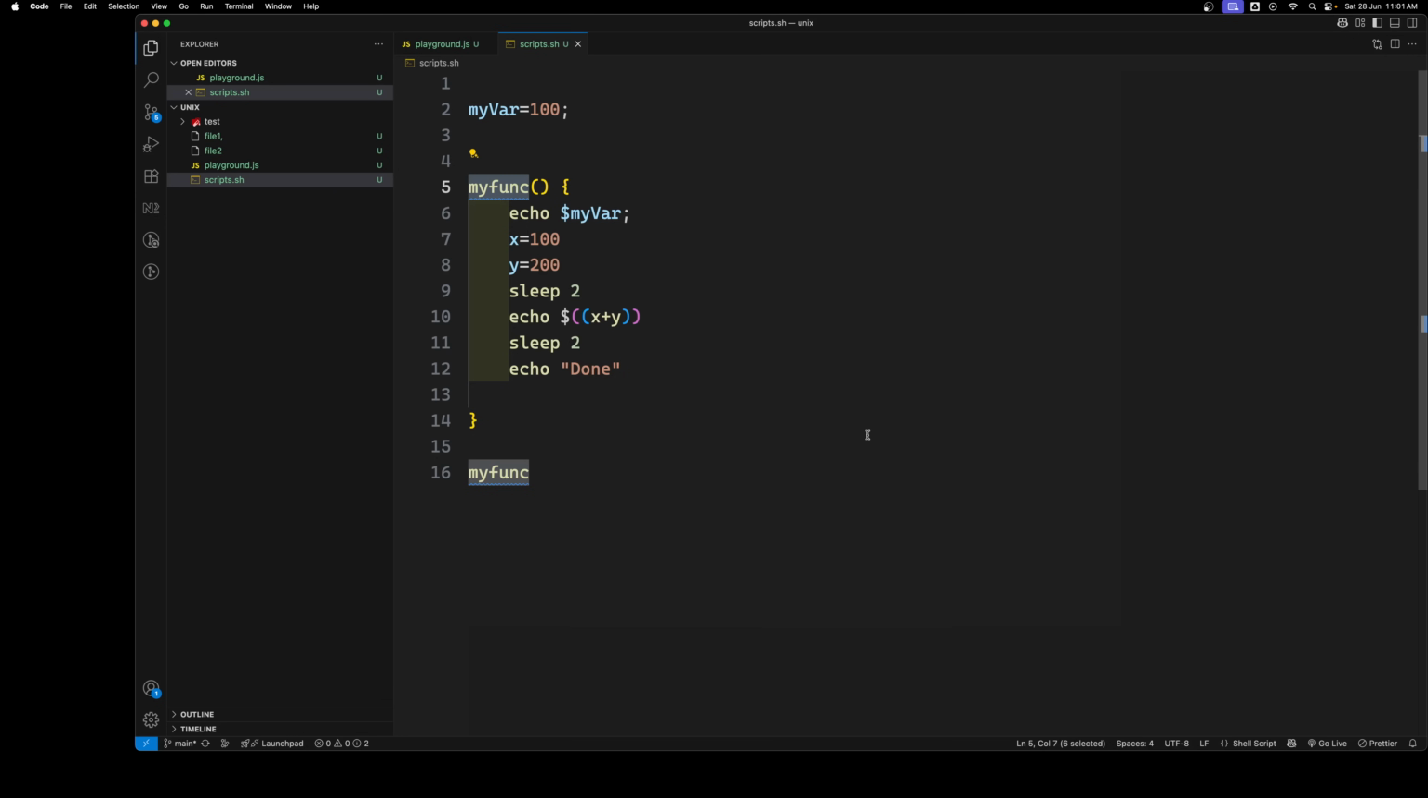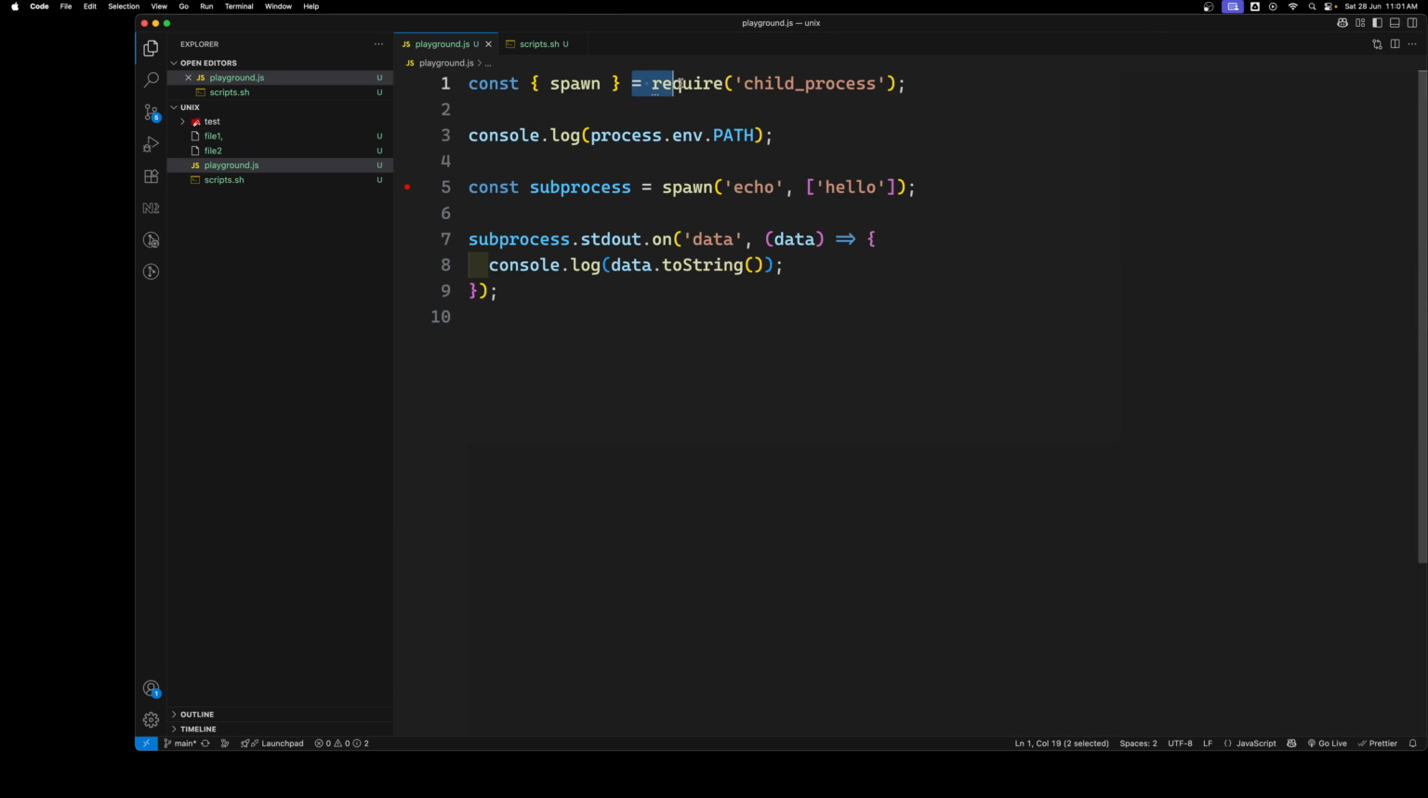The answer is sourcing. Sourcing is like including or importing code in other programming languages, like using require in Node.js. It is the same process in shell programming. In bash or zsh, we use the source command to execute a script and make its functions, variables and aliases available in the current shell.